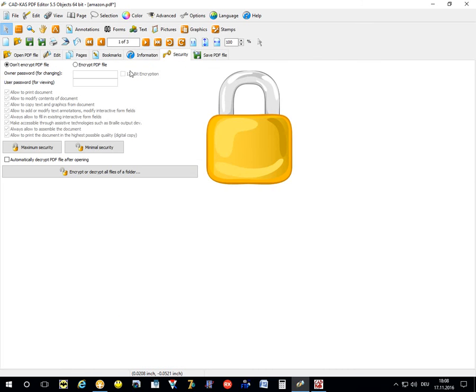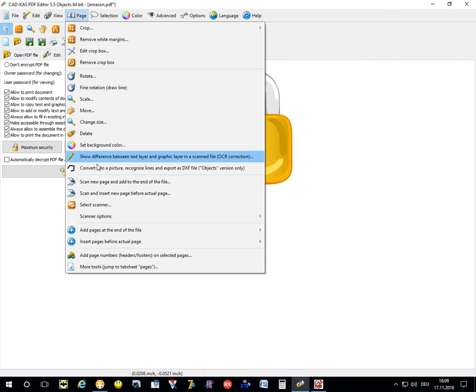You can encrypt PDF file and define what is allowed, for example, if it is allowed to print a PDF document. Yes, you can scan pages.